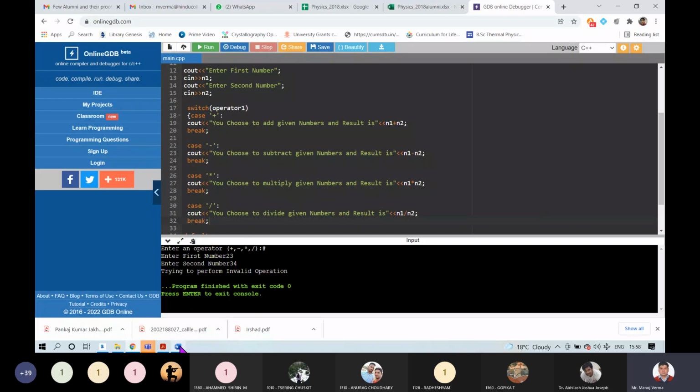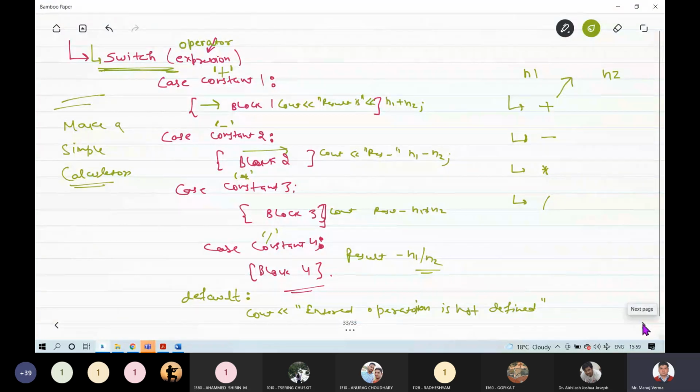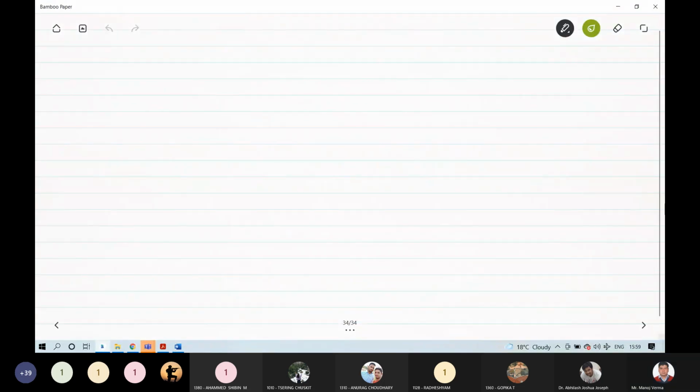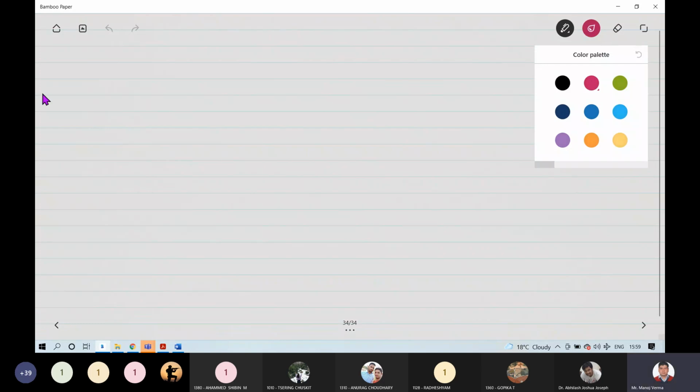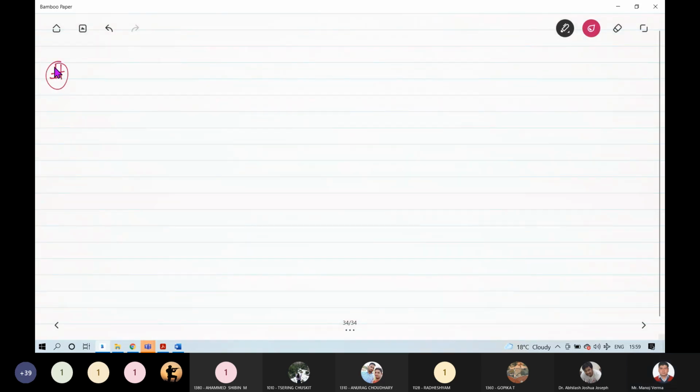Okay, so first I will discuss this last thing, goto label, and then I will come to a very important, very good example of these switch cases. Okay, so this goto statement.